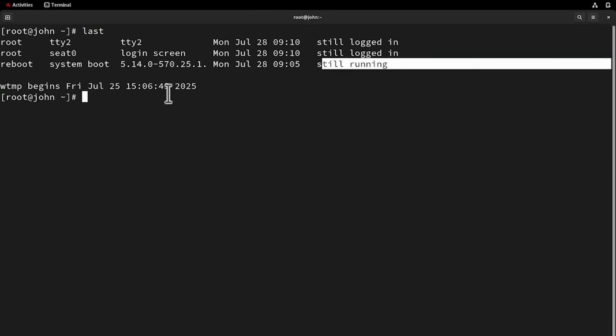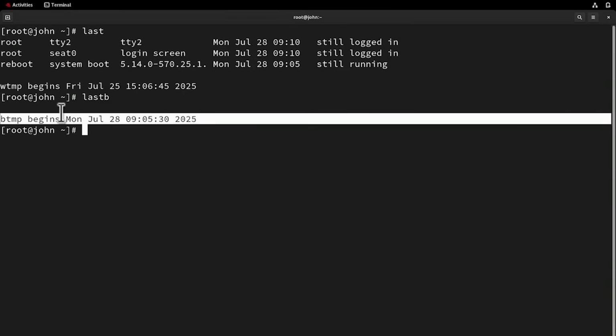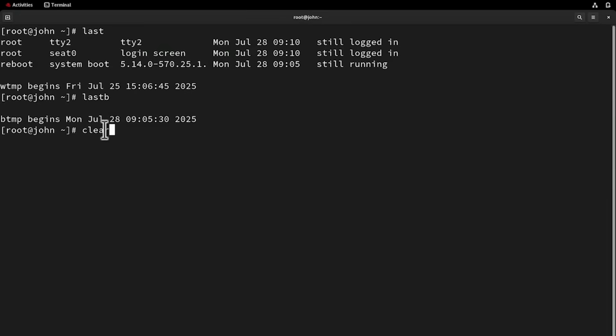To view failed login attempts, type last -b, then press Enter. This command checks the log of bad login attempts. If there have been no failed attempts, you'll see only timestamps or an empty result. Clear the terminal screen to continue.